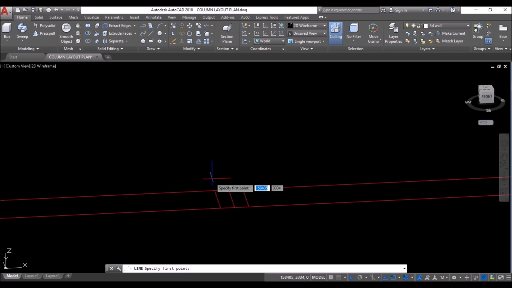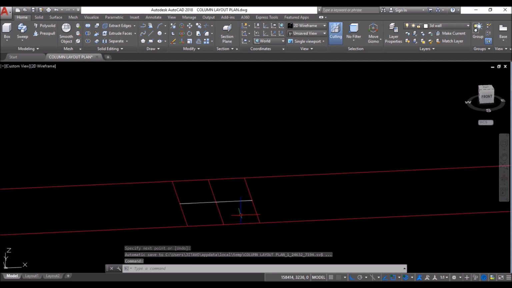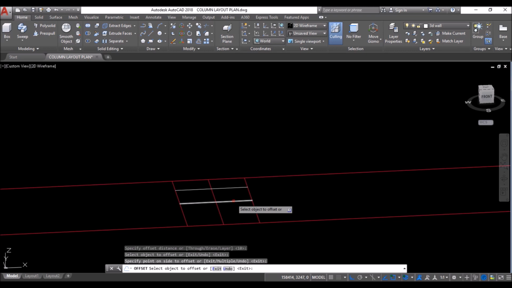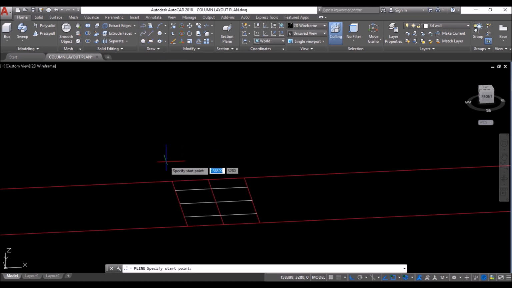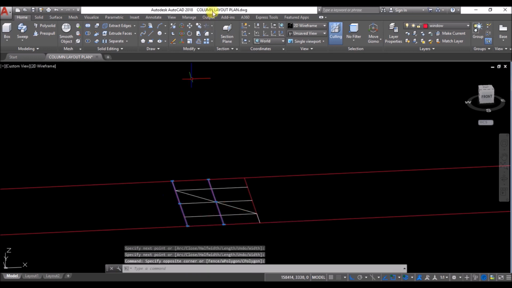Then click on line tool again and draw the line as shown. Then I'll offset this line. So type O and press enter again. Specify the offset distance as 10 units again. Press enter and make two offsets as shown and press enter to exit from the offset command. Then click on polyline tool and draw a polyline as shown and erase all the lines as shown.